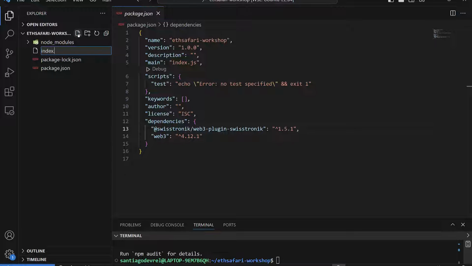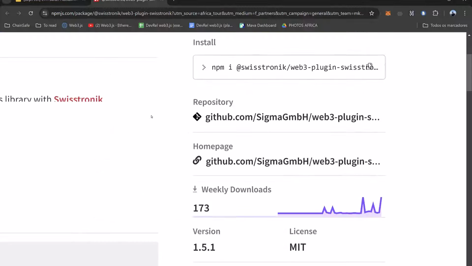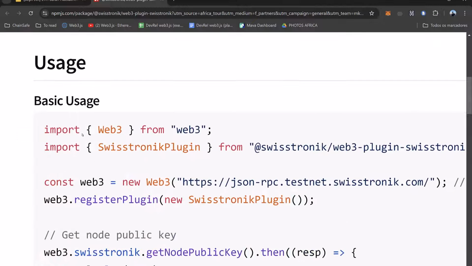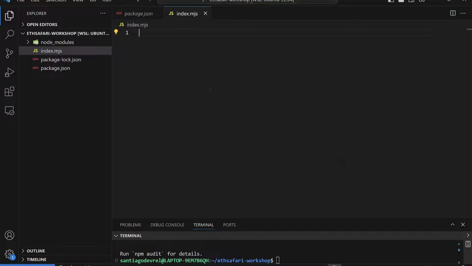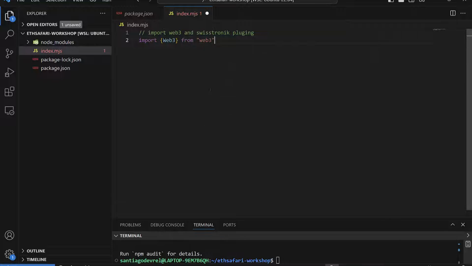And then I'm just going to create a file, index.mjs, where we are going to use the plugin. So the first thing that we need to do is to import the web3 library and to import the plugin, these two lines. So let me just comment this: import web3 and Swisstronic plugin. And then import Swisstronic from Swisstronic. Okay, so we already imported those two modules.